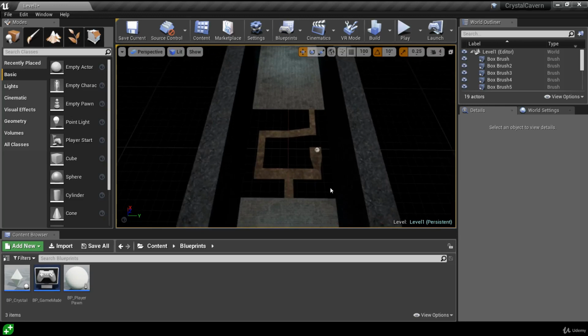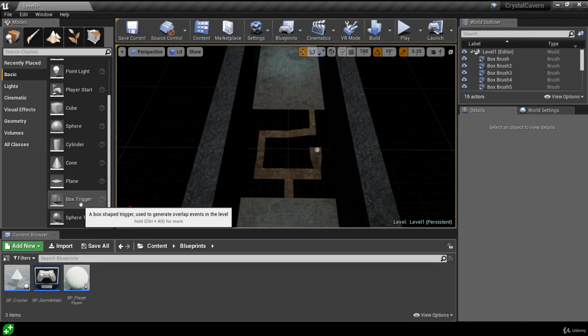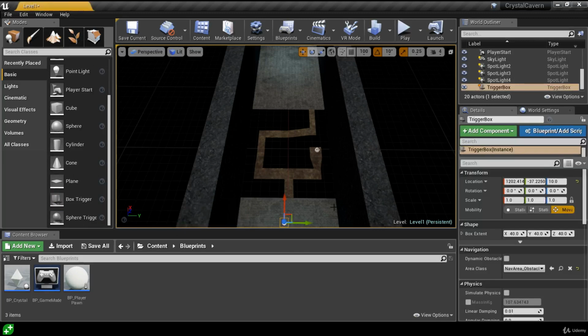We want something to happen when the player falls off. So let's think about this. How can we detect if a player has entered or gone through a certain area of your level? You might be thinking box trigger, and you would be right. We can use a box trigger. We can find this on the basic tab here. We can drag this out.